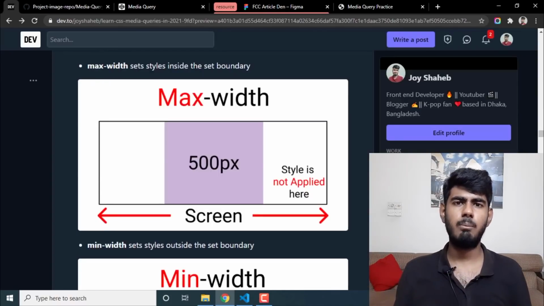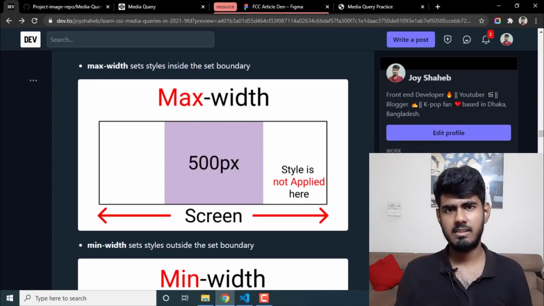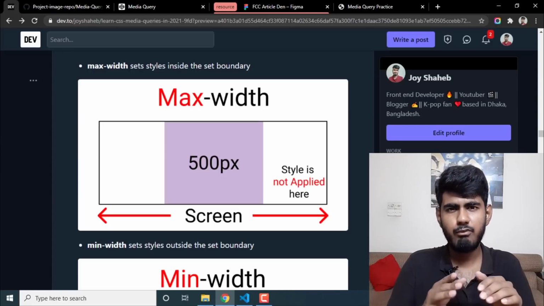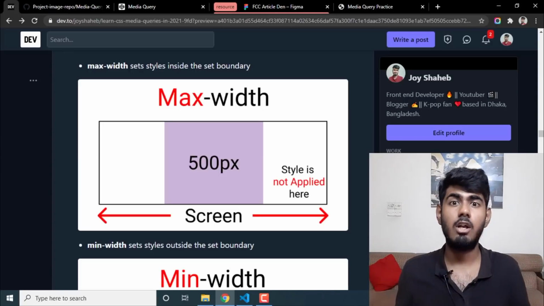Now let's discuss the max width function. What this does is it creates us a border, okay? So when we are inside that border, it's gonna work, but if we go outside that border, it's not gonna work.